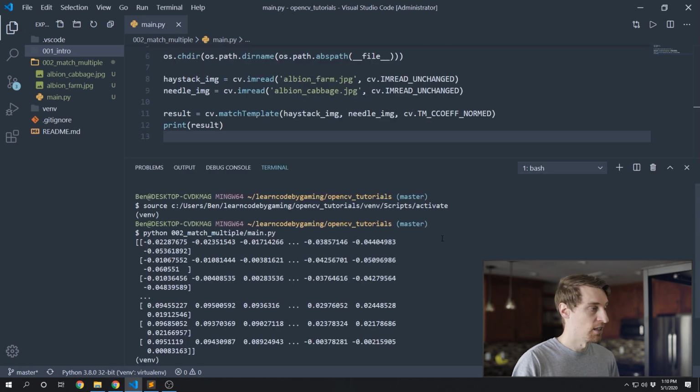And when you run this, you'll see that matchTemplate actually returns a multi-dimensional array, and it's got a bunch of numbers in it. And each one of these numbers represents a confidence score for how closely the needle image matches when placed at a certain position on the haystack image. And because this result matrix is so large, NumPy will actually truncate it for you when you print it out like this. It'll add these three dots to indicate that there's a lot of missing data.